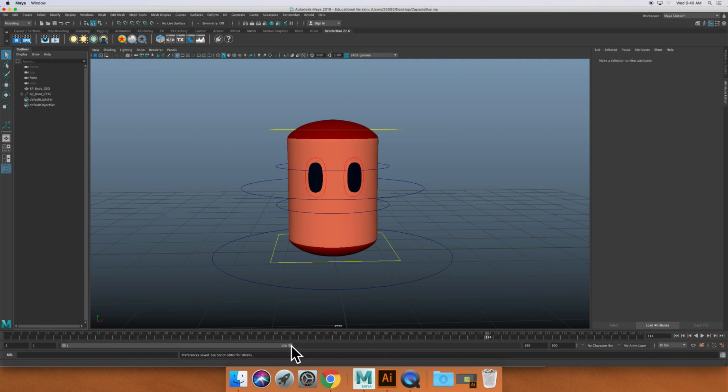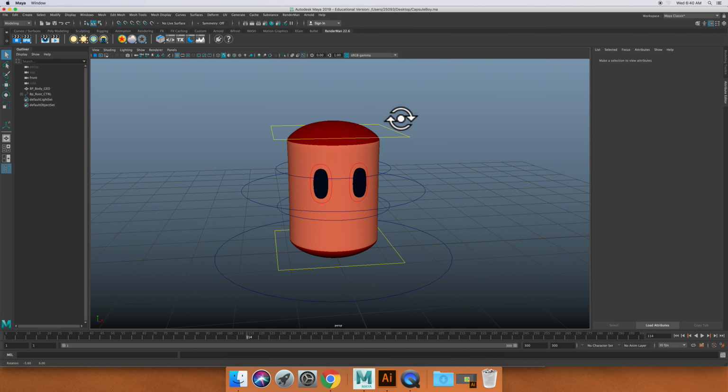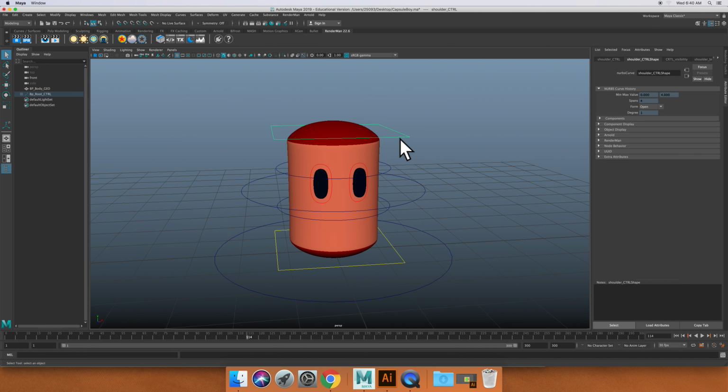For this assignment, you guys are going to create a 300 frame animation at 30 frames a second, so that will be 10 seconds. These are control curves, as I said a minute ago, and they are going to be used to control the movement of your Capsule Boy. So you'll click on this, and if you use your move tool, you'll see that you can get some stretchiness out of the Capsule Boy.